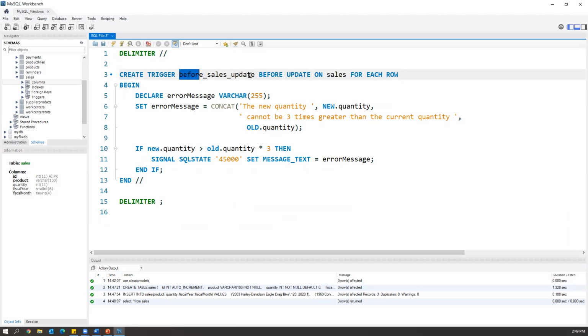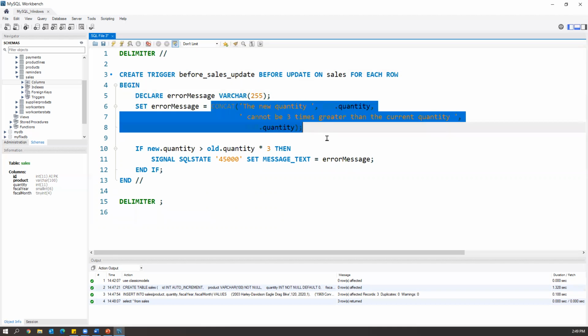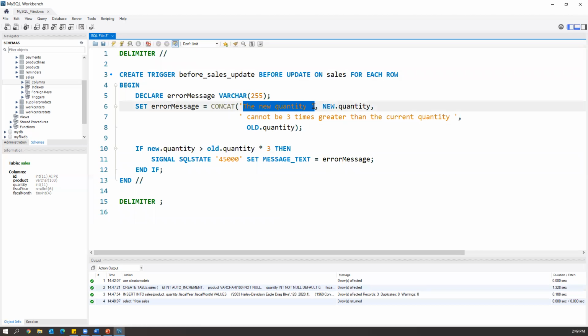So this trigger should be on this particular table, so before update operation, and this is the begin section, and this is the end section. Inside this, we declare a variable called error message. This is a variable, and I set some value into this error message. So what is the value? This is the value. The new quantity, and I'm getting this quantity value from the query at runtime. And also I'm displaying that quantity value.